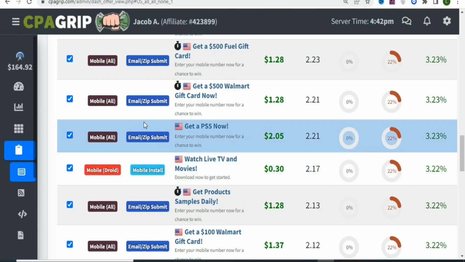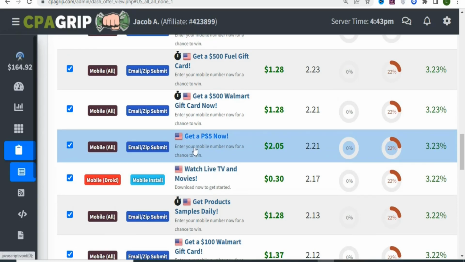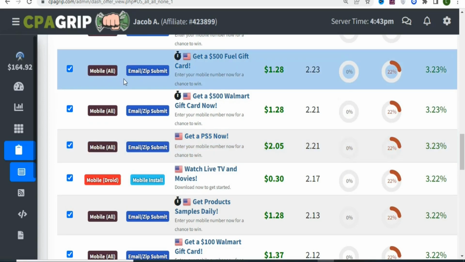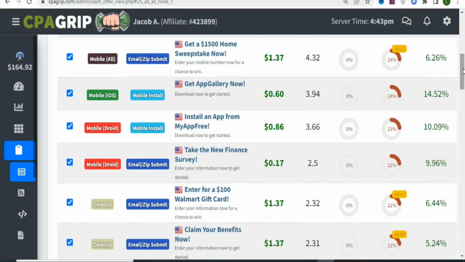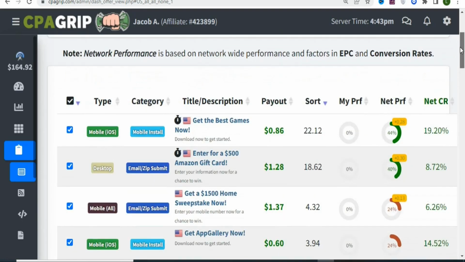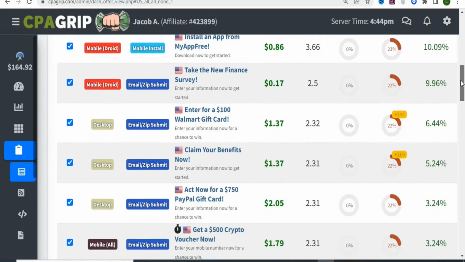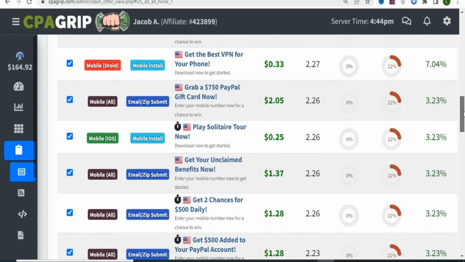So it is better to select the ones that require email and zip submit, or you can select offers that require only pin submit. So we are going to find an offer that requires only email and zip submit so that we can get a lot of people to sign up for the offer for us to earn money. So we are going to find a PayPal gift card so that we can promote such an offer for us to earn money.